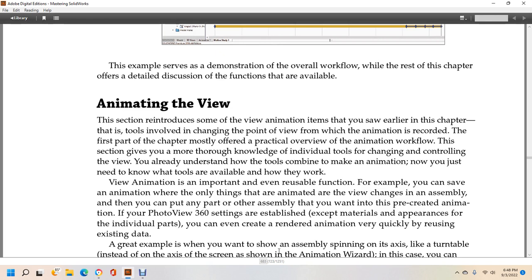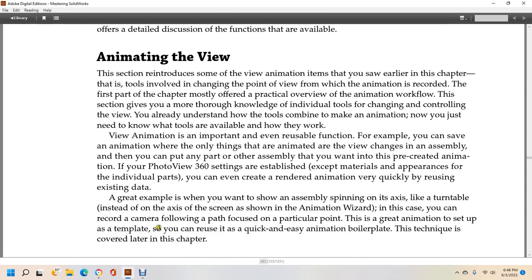You now understand how the tools combine to make an animation. Now you just need to know what tools are available and how they work. View animation is an important and reusable function. For example, if you save an animation where the only things animated are view changes within an assembly, then you can put any part of the assembly that you want into the pre-created animation. The camera settings are established, except materials and appearances for individual parts. You can even create a rendered animation very quickly by reusing existing data.